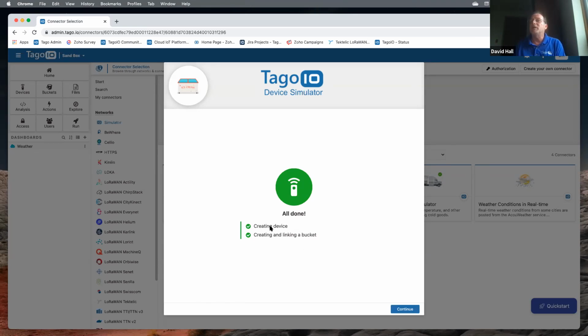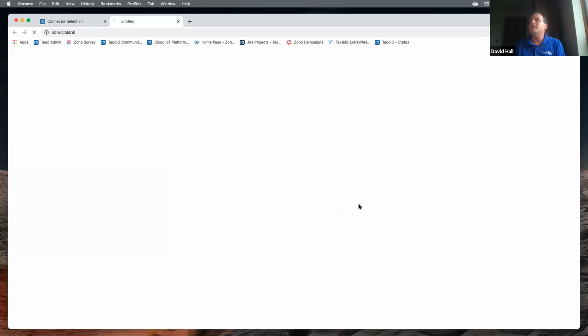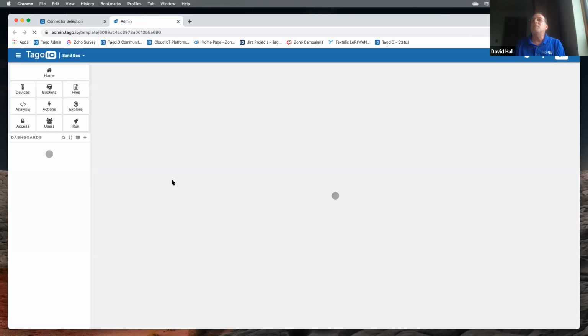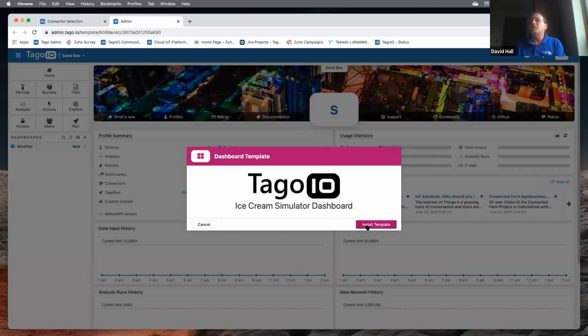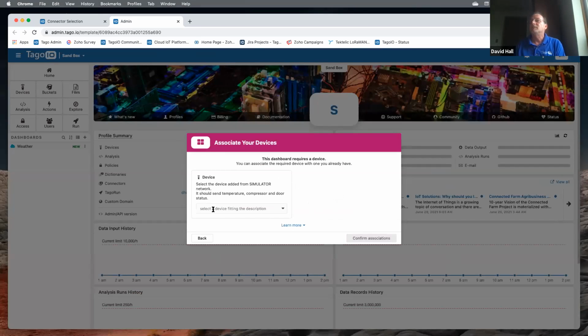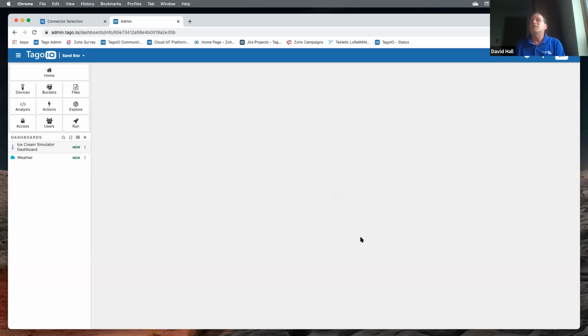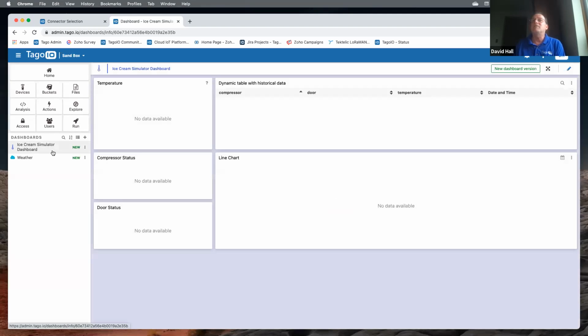So as I mentioned, we created the device over here on the far left, and we link that device to a bucket where the data lives, as I mentioned in the beginning. And then here, simply say, get the dashboard template. Just click on this here. It's going to open up a new tab. Then I'm going to say install template. I'm going to say device 10 because it automatically created my device. I'm going to confirm and associate, and you can see now I have the dashboard.